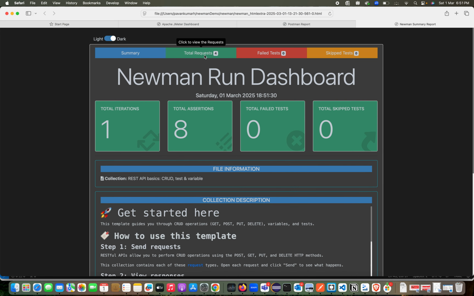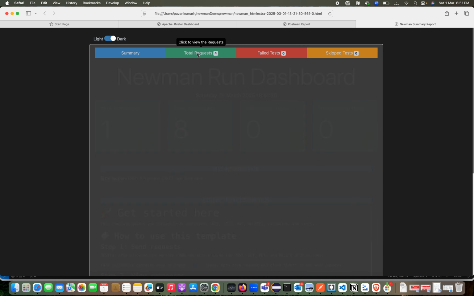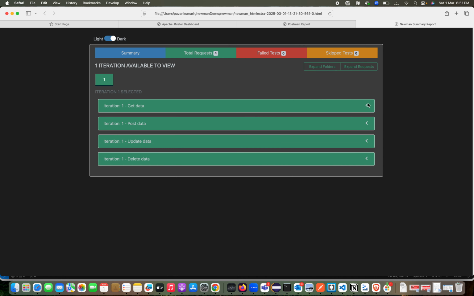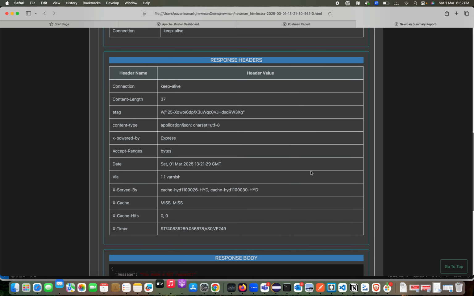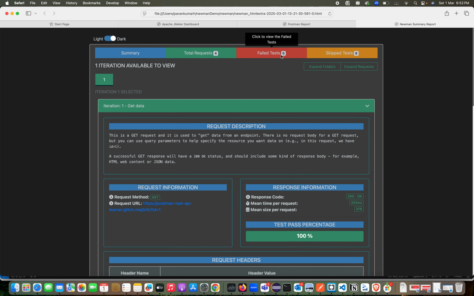You can see, we get an awesome report here. It will show all the assertions and the number of requests. It also explains the test cases, like what happened and the number of passed values.